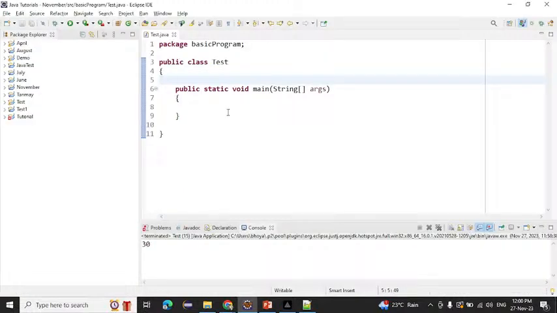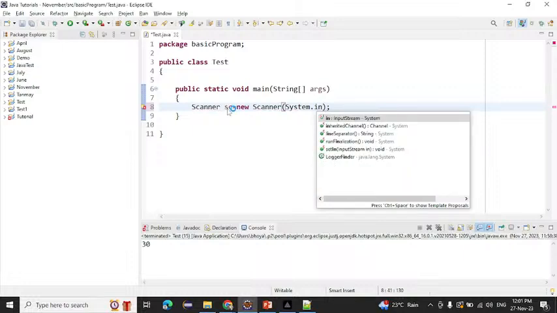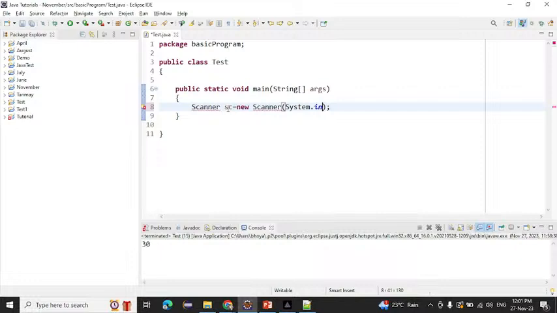Suppose now I am creating the object of the Scanner class. So how will we create that? Scanner is a predefined class. I'm writing new Scanner, and inside the parentheses we need to write System.in. Simply, System.in we have to write here. Why are we writing this? What does it mean? And we have to import the Scanner class also.